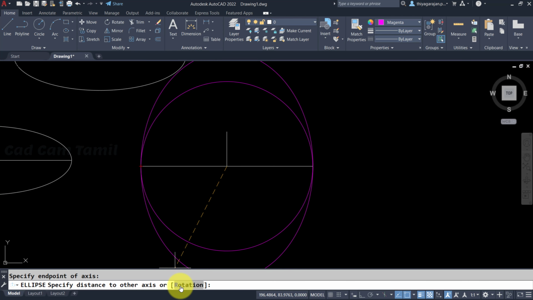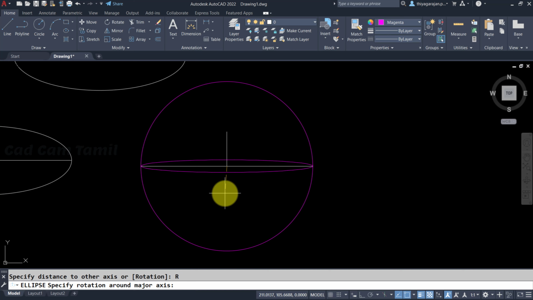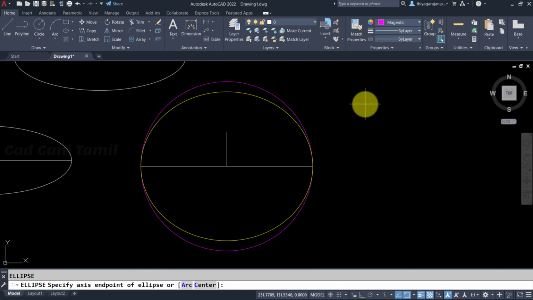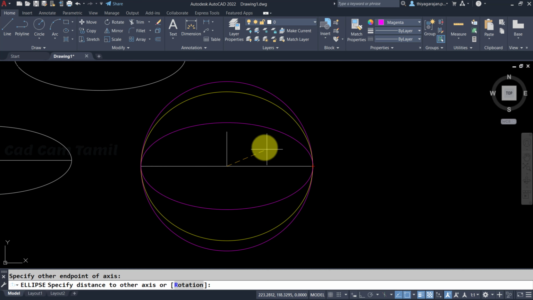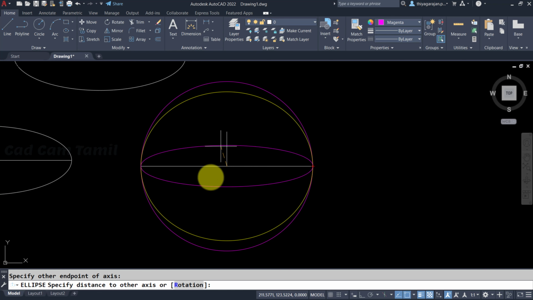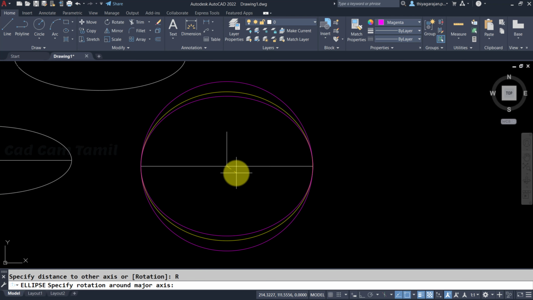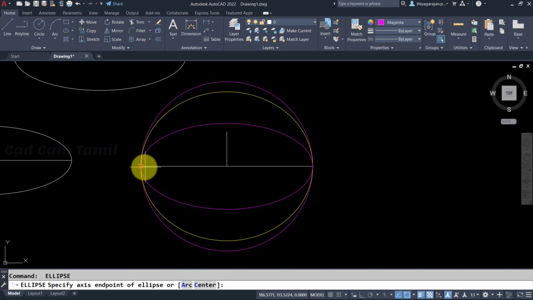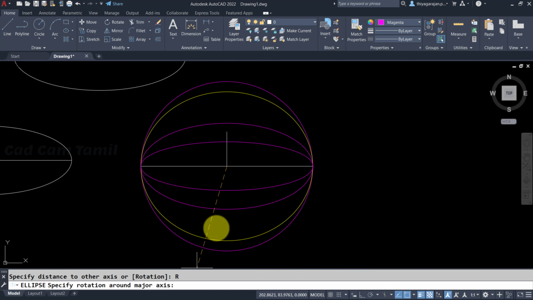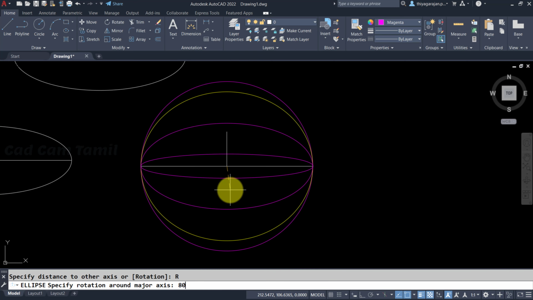Now other axis I'm going to give by rotation method. Rotation I'm going to give 30 degree. This is 30. Again ellipse I'm going to construct using major axis diameter given. Other axis I'm going to give by rotation method. I'm going to give now 60 degree. One more time rotation. Now I'm going to give 80 degree.